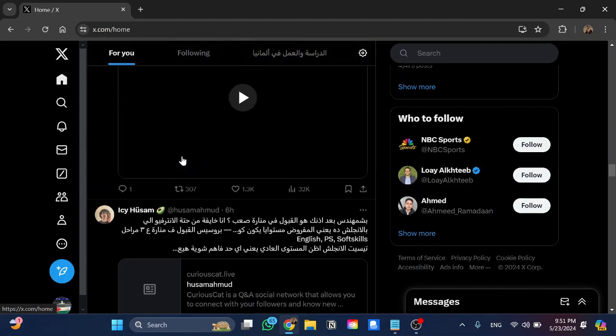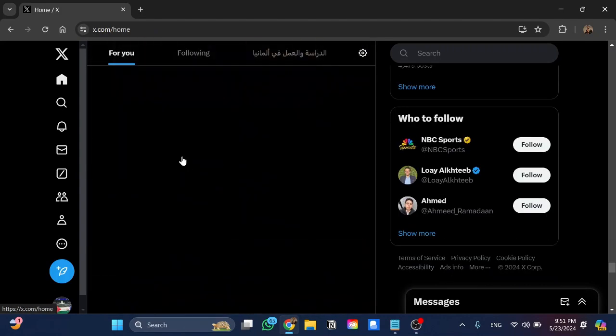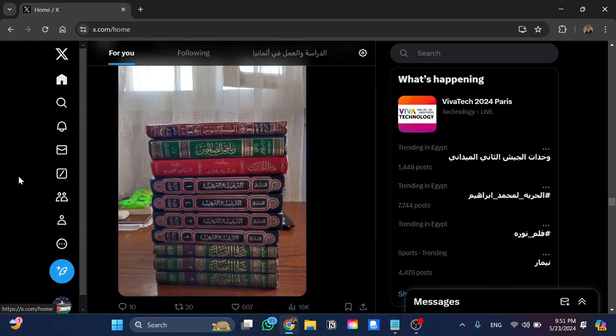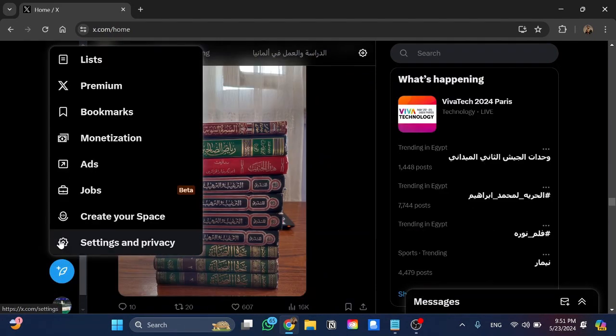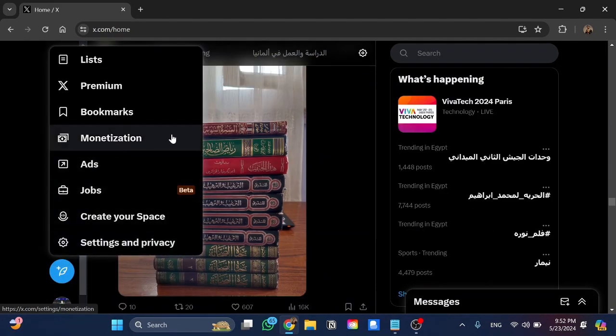Twitter, as you can see, you'll have multiple options on the left side. And so easily what we're going to do, we'll go and click on these 3 points. And here we're going to choose monetization, which could be found between ads and bookmarks. So we're going to click on monetization over here.